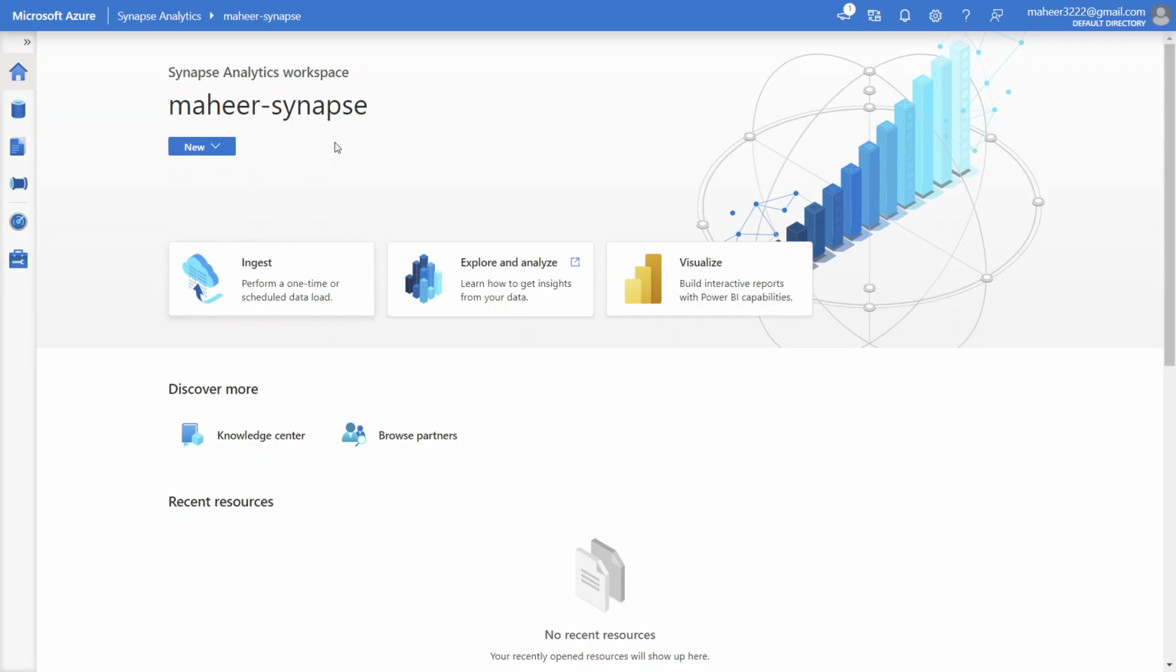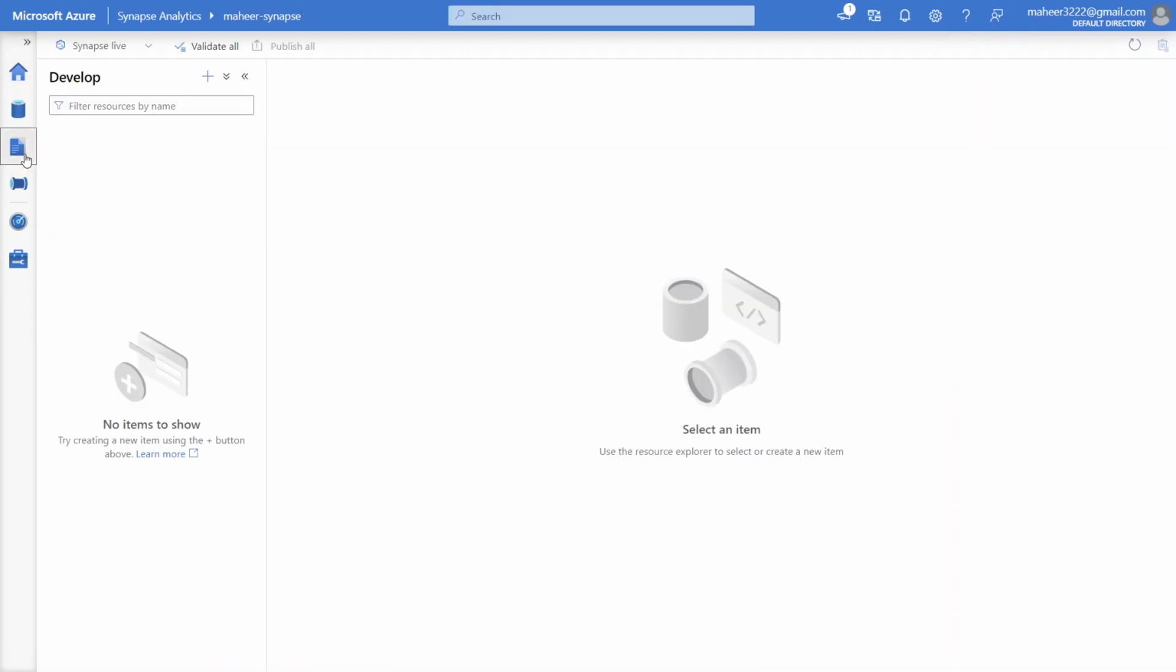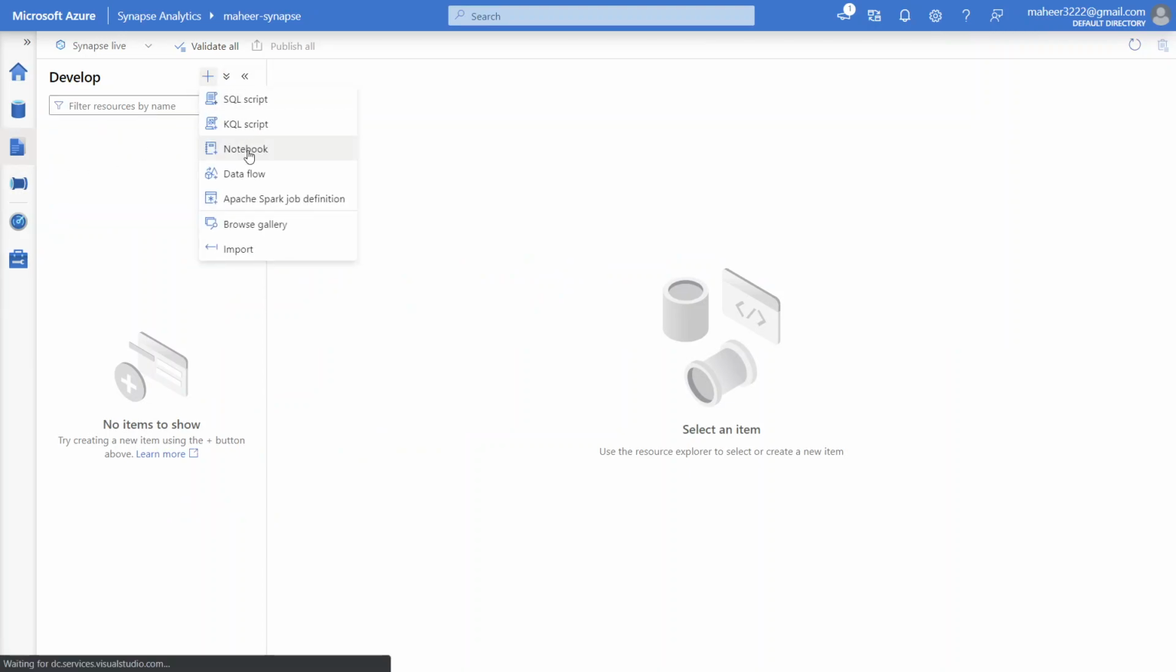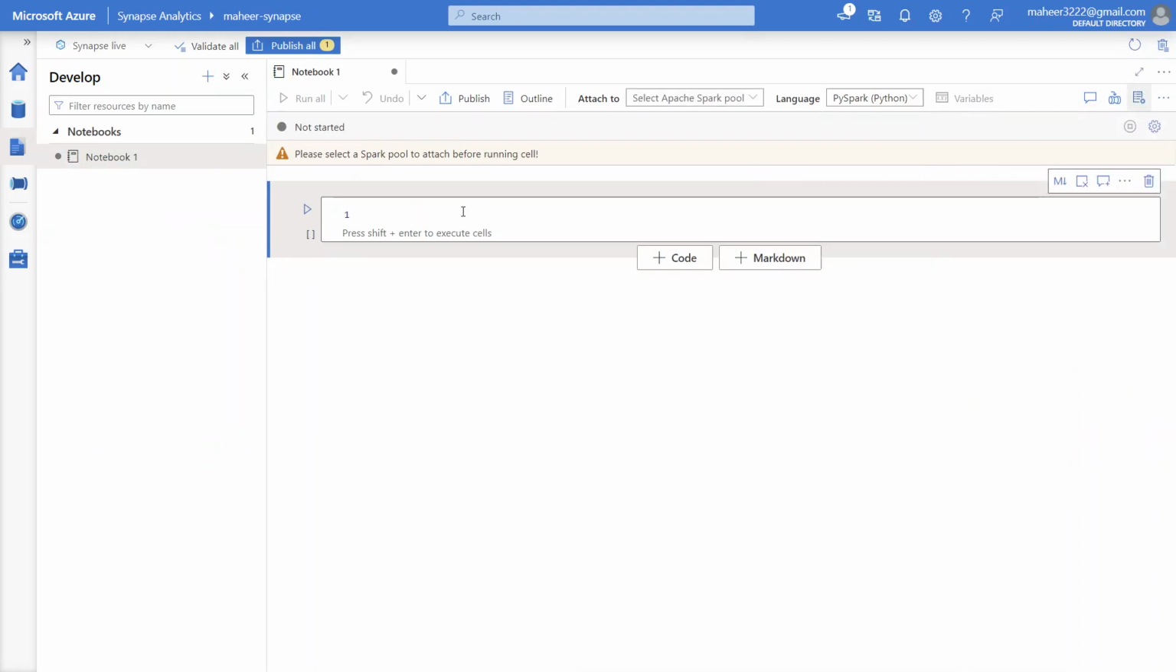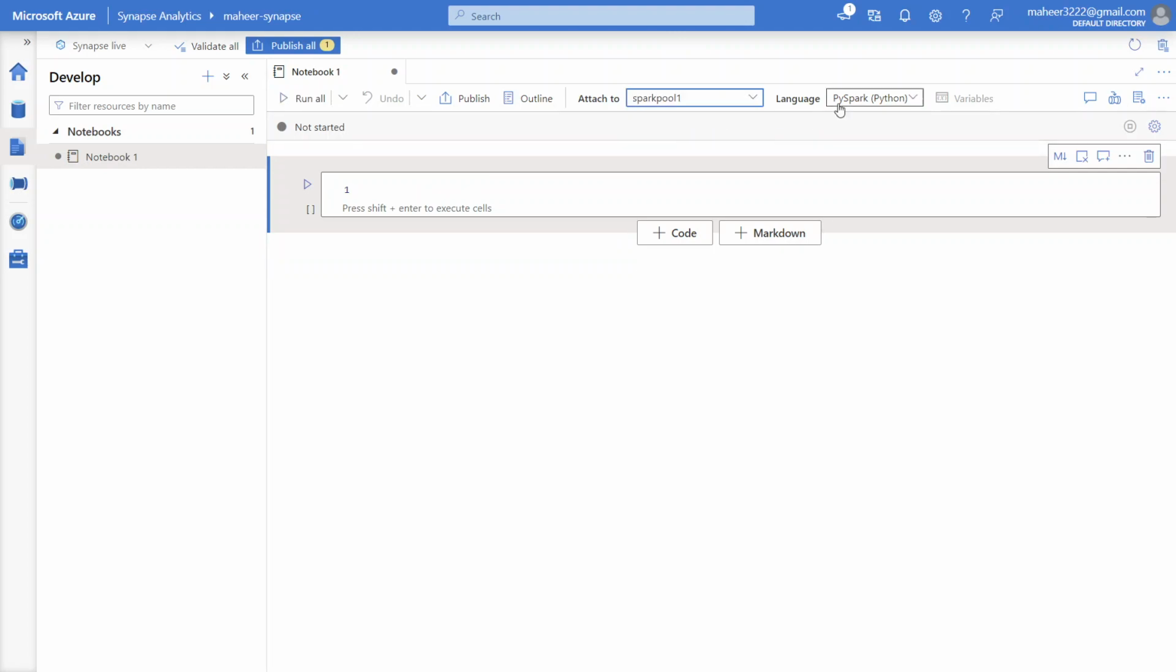So let me go to Synapse Workspace. Here, if you go to the Develop menu, by hitting this plus and selecting this notebook option, you can create a notebook, right? Once you create a notebook, you need to attach it to a Spark pool, and also you can select a default language. Here I selected Python as the default language. So for example, here I can write my Python code. For this demo I'm simply writing hello world.